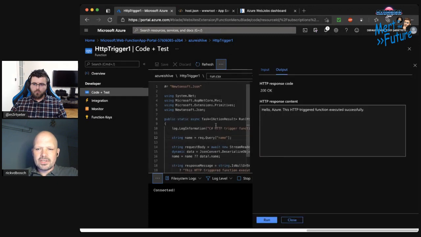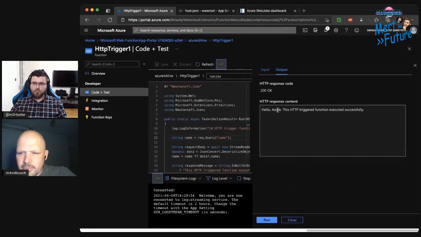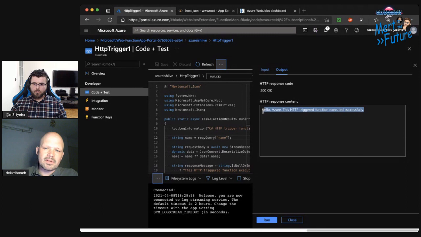Now I'm guessing it's going to say that it's connected. See, hello Azure, this HTTP triggered function executed successfully. Now if we look at the code, we can see that there's code in place that automatically checks if name is a query string parameter, and if it isn't, it checks the body to see if name is in there, and then it uses that parameter that you passed in to give an answer. So here we can see that we actually have a running function in the Azure environment without even having had any code on our machine locally.